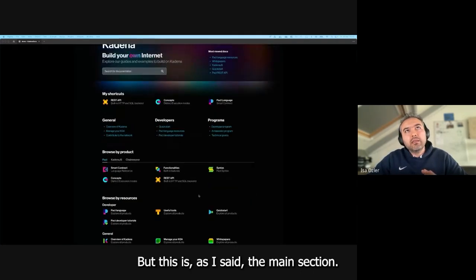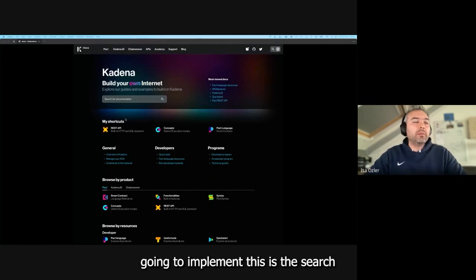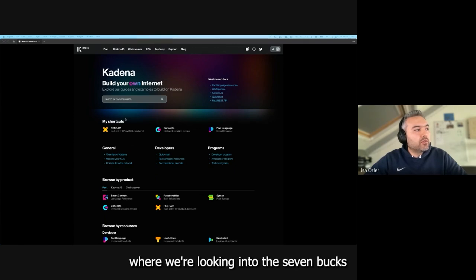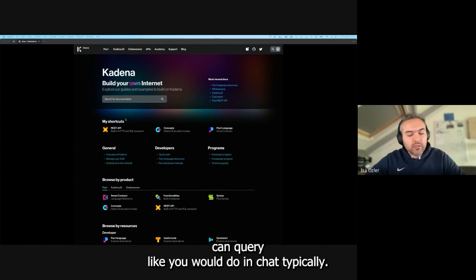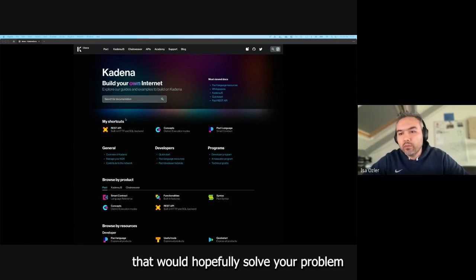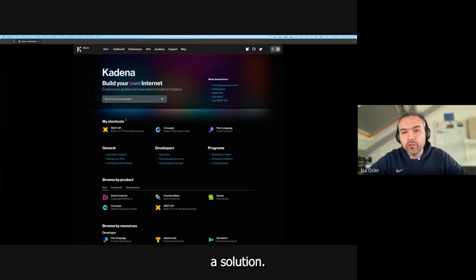But this is, as I said, the main section. And one important thing that we are also going to implement is making the search better. We're looking into the 7 docs integration for the search, where you actually can query like you would do in ChatGPT. So you would get AI answers that would hopefully solve your problem in a quick way, or at least lead you towards the solution.